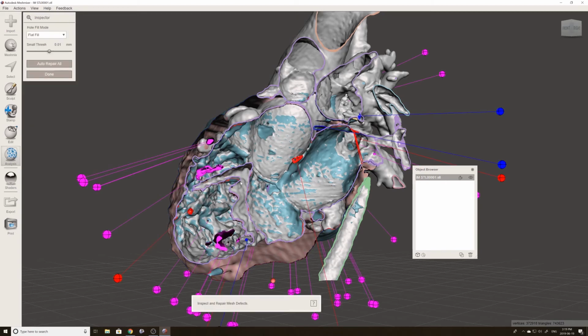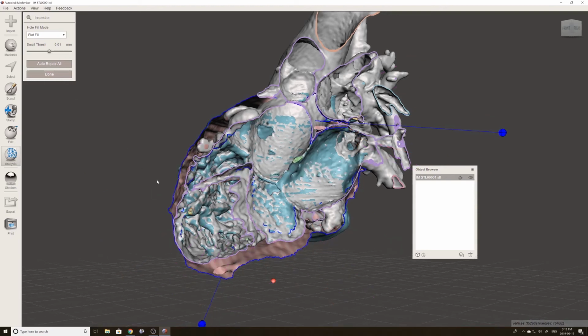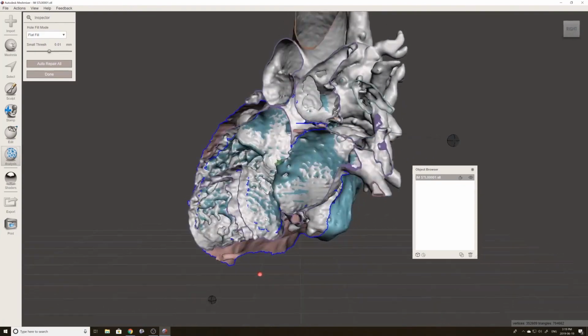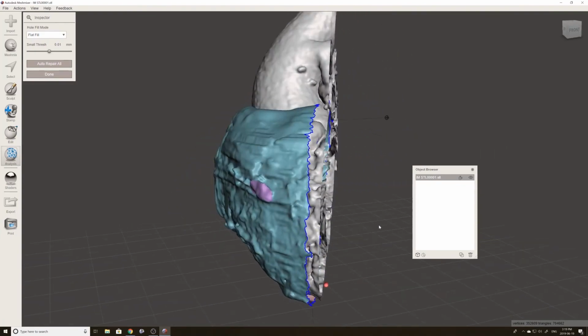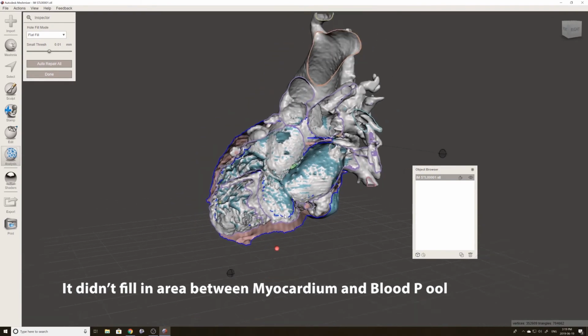So turning on Inspector, we can see there's a lot of problems. So I'm just going to auto repair all of them. And let's see what this does. So it auto repaired almost all of them. There's two problem areas where it didn't work, and it still has that open area, and just some jagged cuts. So it doesn't look like it did a very good job.